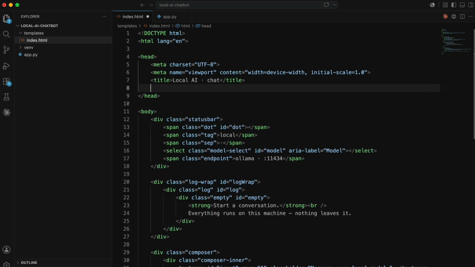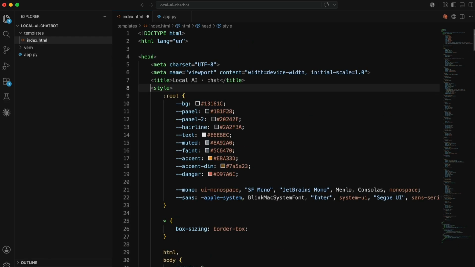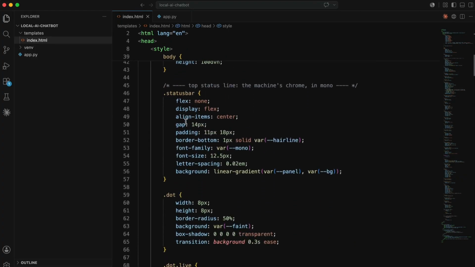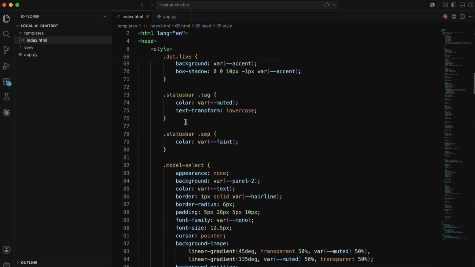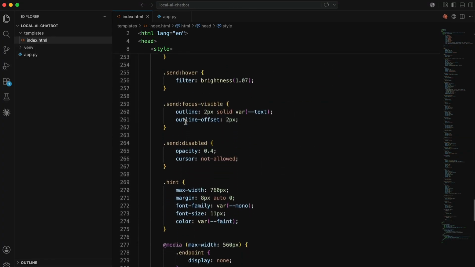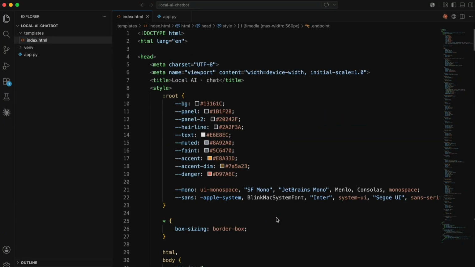Now I will add the CSS to make it look like a real app. I am not gonna go through this line by line. It's just colors, spacing and layout. And the full file is in the description. The quick idea: a dark slate background, one amber accent color, a monospace font for the chrome like the status bar and labels, and a clean sans serif for the conversation. So the interface looks technical and the conversation stays easy to read.